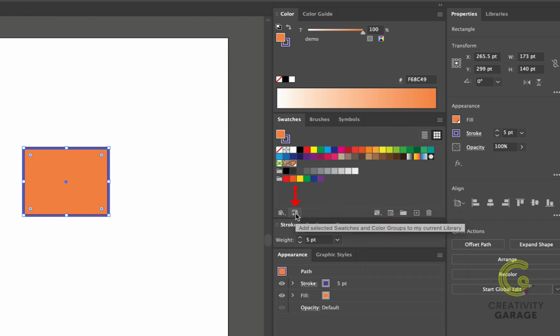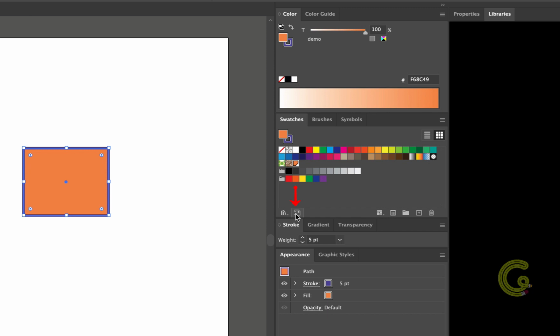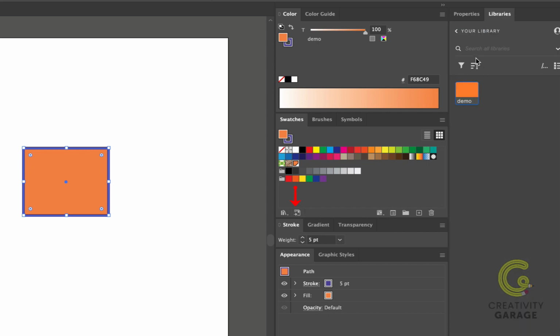You can even add the color to your color library in case you want to keep a copy of the color as a backup or you want to use it on a different computer. Clicking this button will add it to the cloud library.